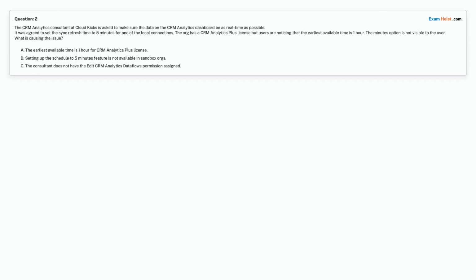Question 2. The CRM Analytics consultant at CloudKicks is asked to make sure the data on the CRM Analytics dashboard be as real-time as possible. It was agreed to set the sync refresh time to 5 minutes for one of the local connections. The org has a CRM Analytics Plus license, but users are noticing that the earliest available time is 1 hour. The minutes option is not visible to the user. What is causing the issue?